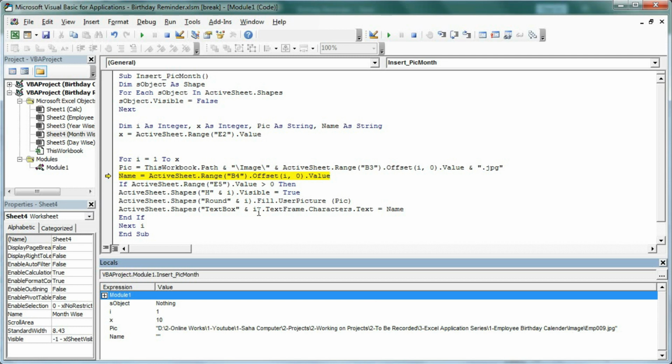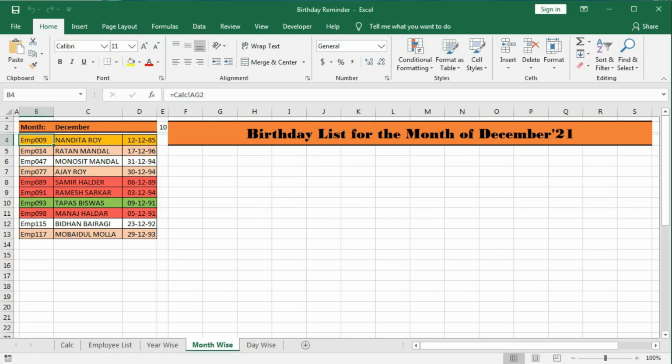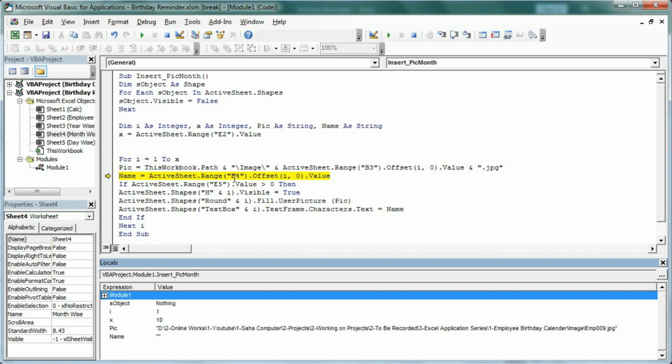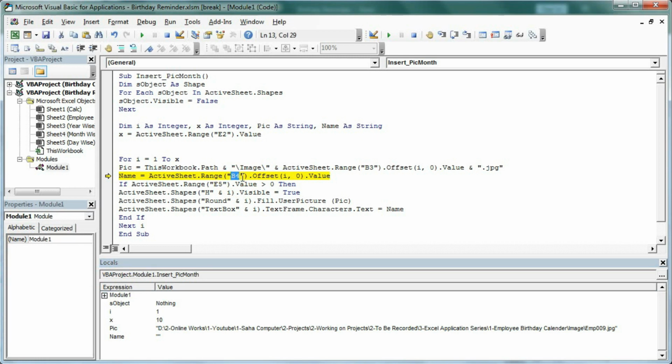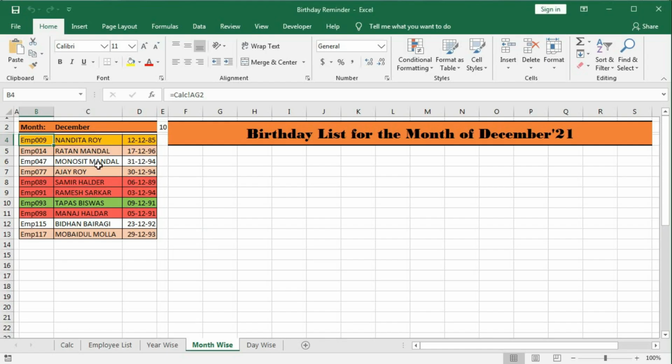Then name equal to active sheet dot range B4. So here it should be C4, C3, then one cell down. C3, C3 and offset one cell down. Press F9, sorry, F8, Nandita Roy. You can see here it is Nandita Roy.